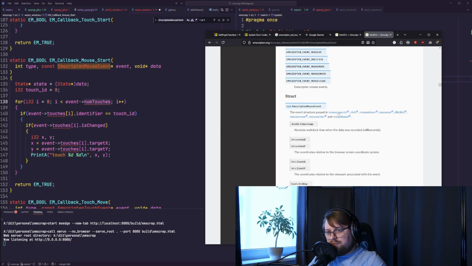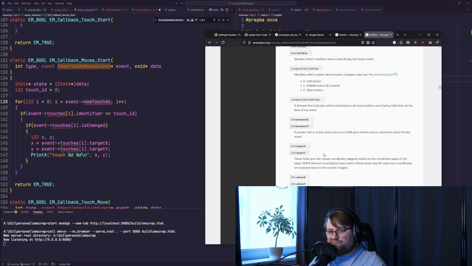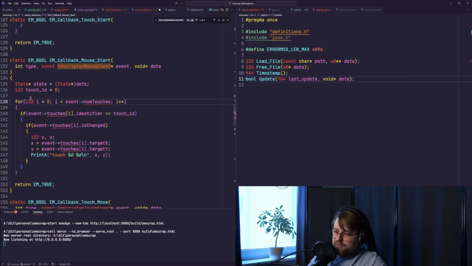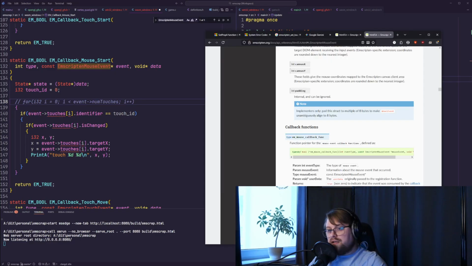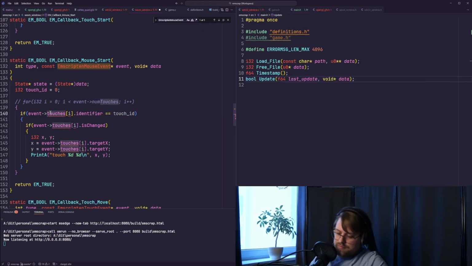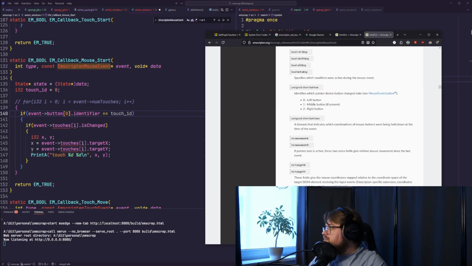Mouse events: mouse down, mouse up, mouse leave, timestamp, screen. No, there's no, it's just one event. So no for loop, that's fine. Then we have the button, left button, button 0. And the left button is what?